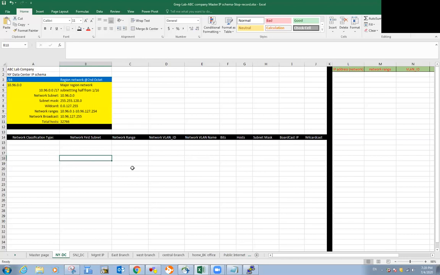So the first thing is very easy for us. We put some headers in here. For example, we have a network classification type, a network first subnet, a network range, VLAN ID, name, how many bits, how many hosts, subnet mask, broadcast, and wildcard.